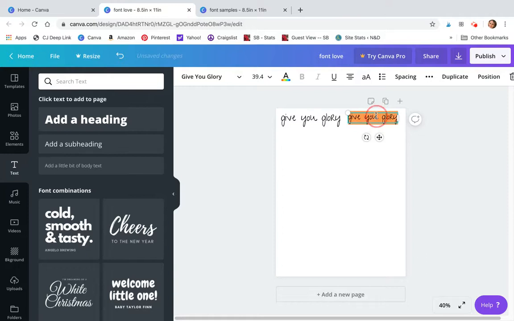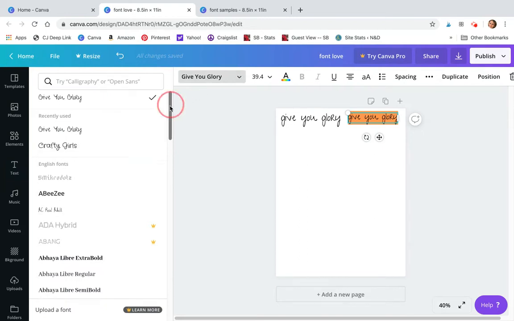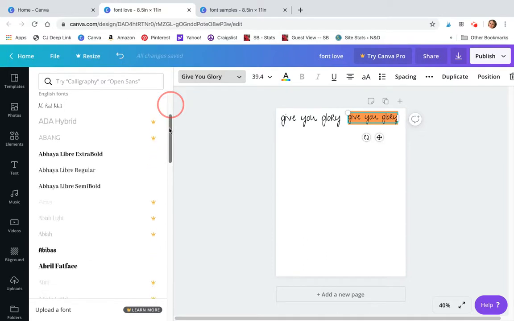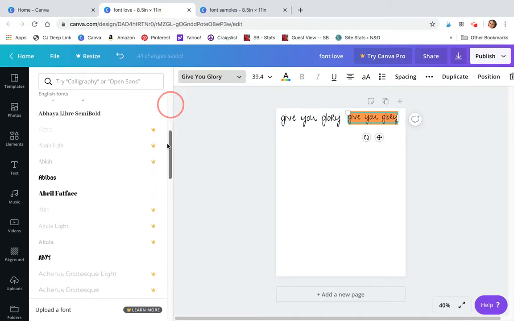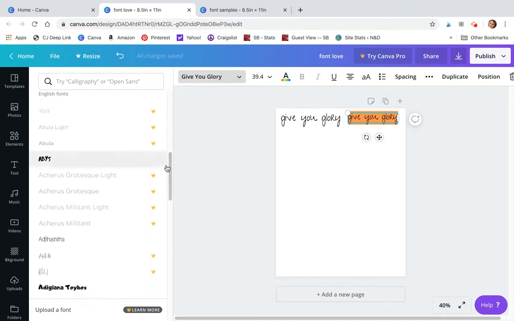And then what I'm going to do now is go over and scroll through and try to find some fonts that I really like. So I clicked on the font drop-down menu. And as I start scrolling through here, look on the left, you can see that we're just in the A's at this point. There are so many fonts available in Canva. And in the free version, if there's no symbol here, then that means that it's accessible to you.